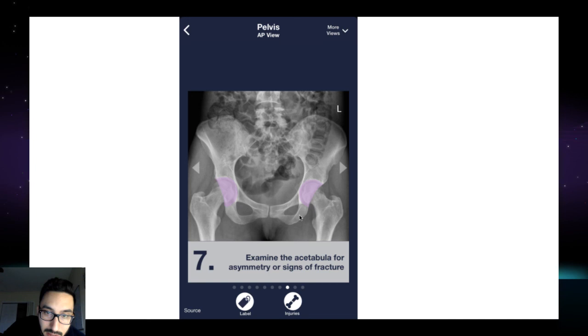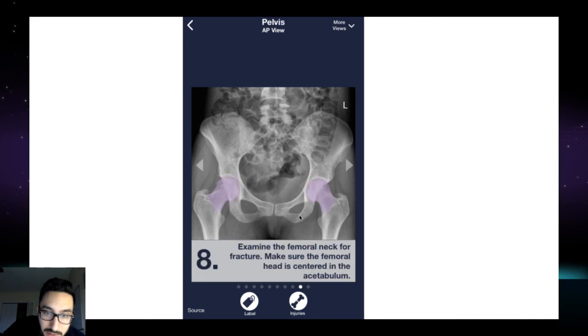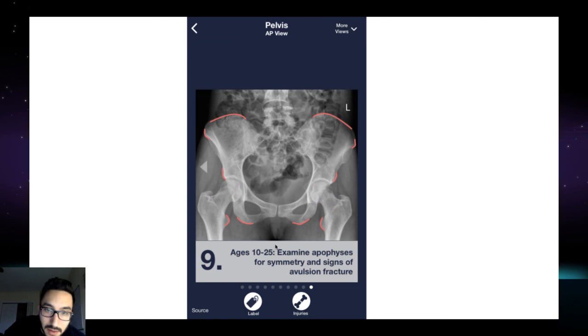Look at the acetabula bilaterally. Make sure there's no fracture fragments. Look at the femoral necks. Make sure there's no fragments or fractures there. And then lastly, in ages 10 to 25, you want to look at the apophyses bilaterally. All right, that's quick and easy. That's a quick and dirty how to read an AP pelvis, an anatomic, non-pathologic AP pelvis.